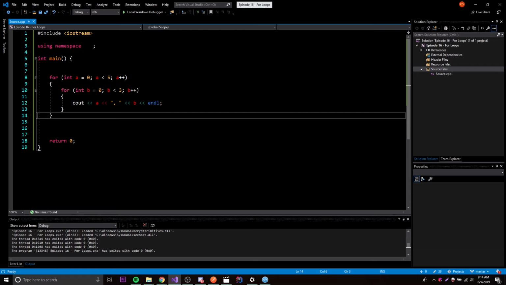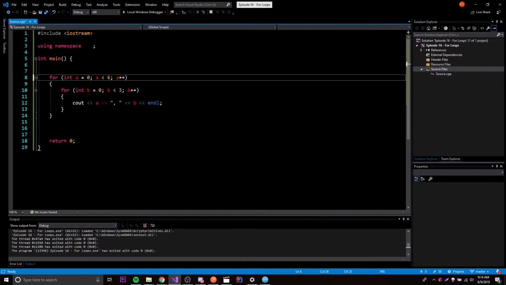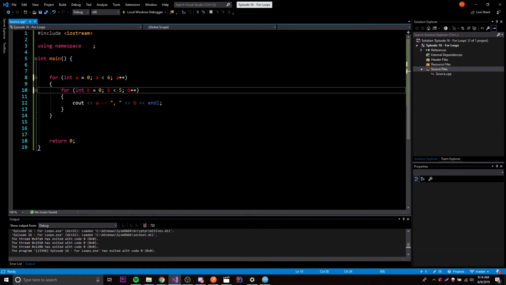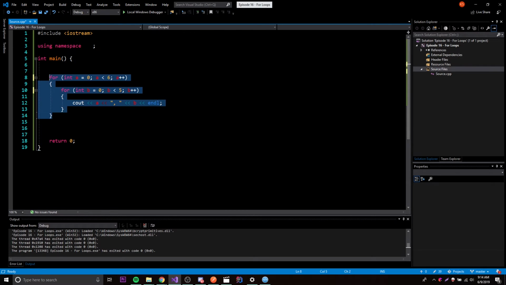So if we were to change this to, for example, 6 and 5, that means that the top loop is going to run 6 times, and then each of those 6 times is going to run 5 times, okay? So as a total, it's going to be 30 times, because I believe 6 times 5 is 30. So yeah, it's going to run 30 times for that whole loop, okay?